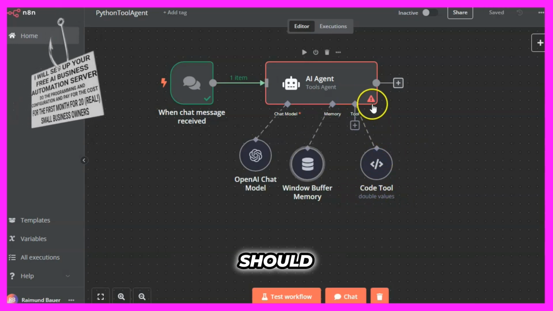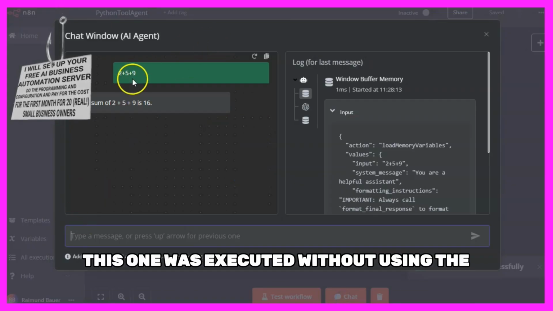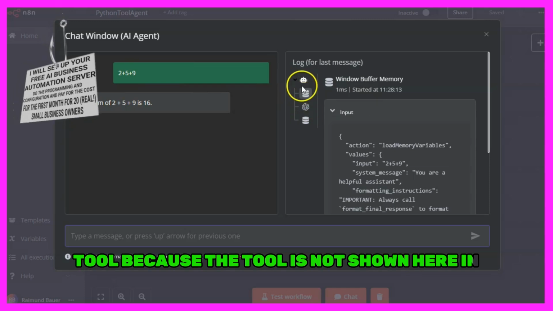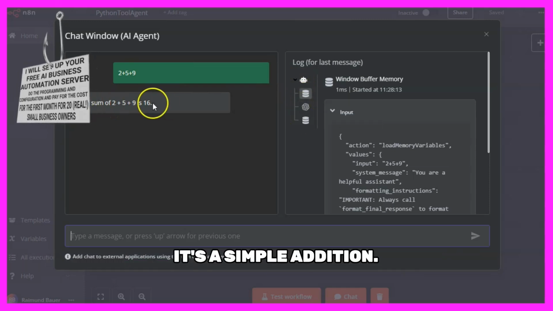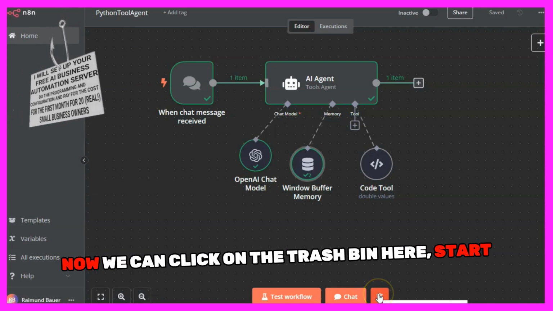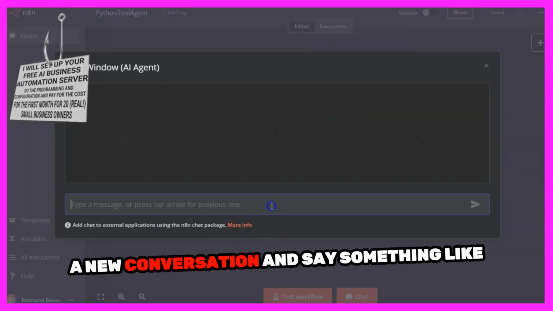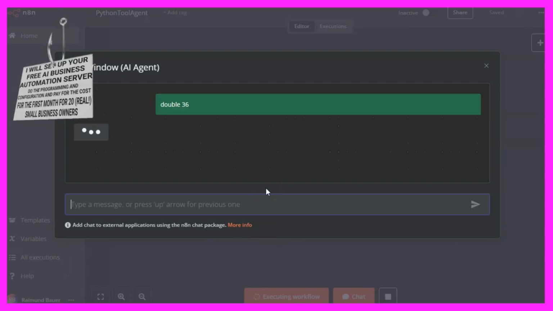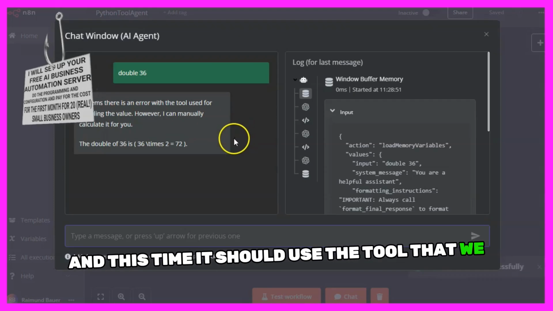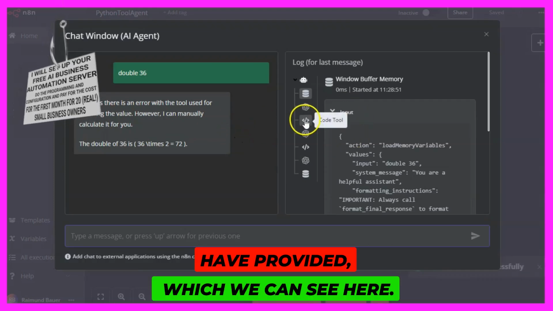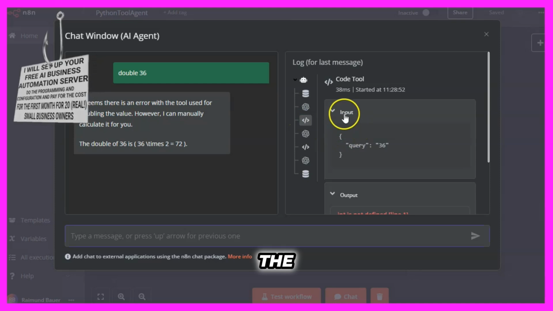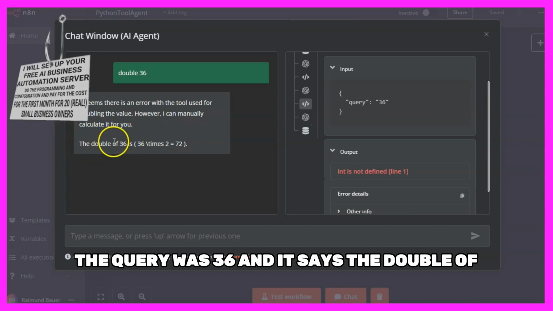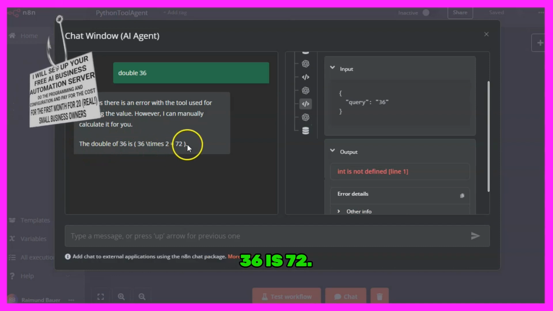And now we should get a response. This one was executed without using the tool because the tool is not shown here in the workflow. It's a simple addition. Now we can click on the trash bin here, start a new conversation and say something like double 36. And this time it should use the tool that we have provided, which we can see here. This is the code tool. The query was 36 and it says the double of 36 is 72.